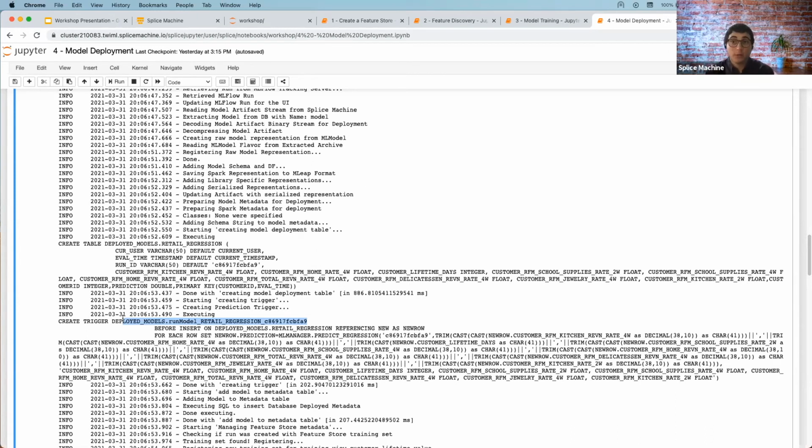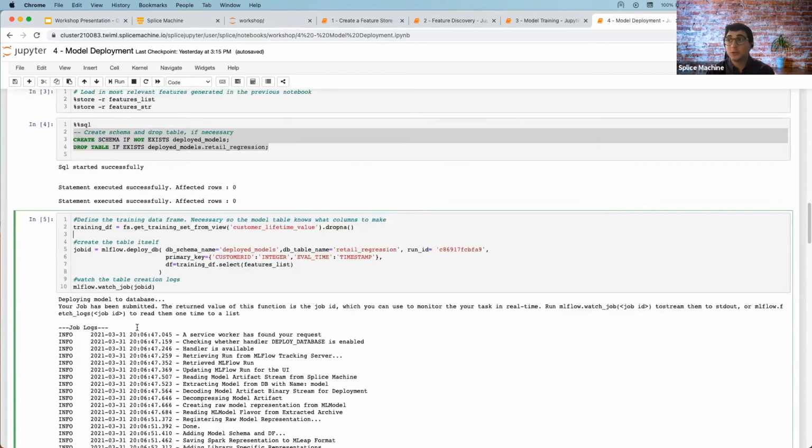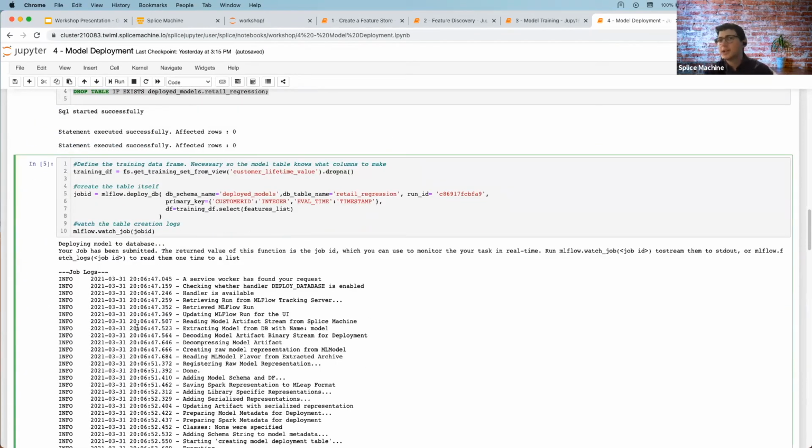So that's our approach to machine learning deployment here at Splice Machine. We think it is particularly useful in a lot of real-time applications. If you want to deploy models as a REST endpoint, great, we support that as well.